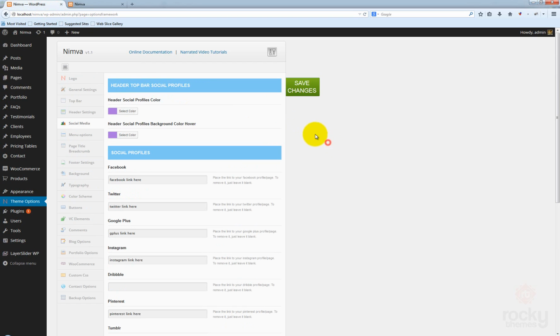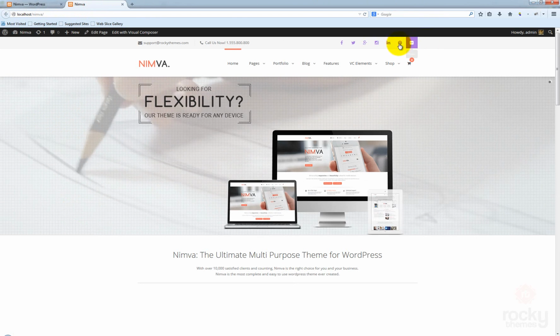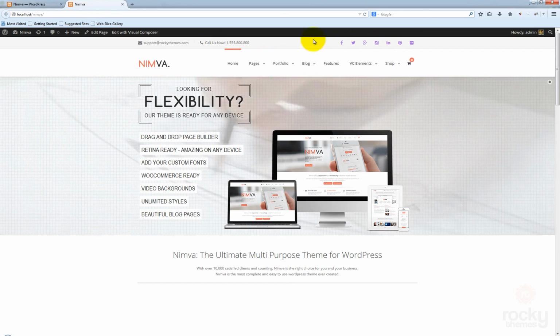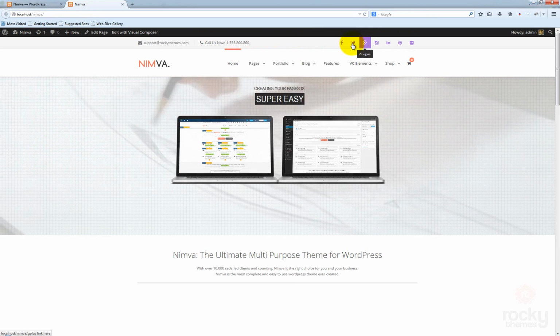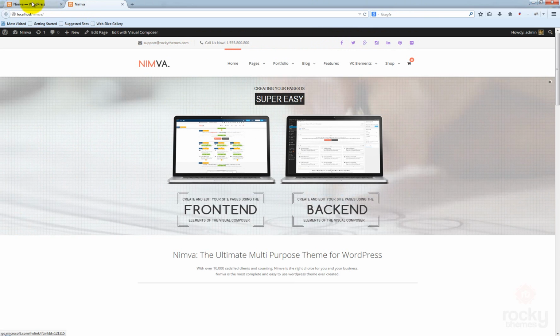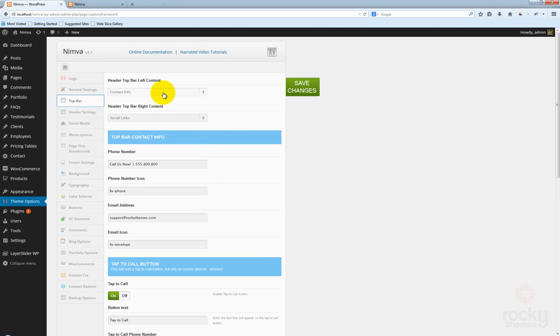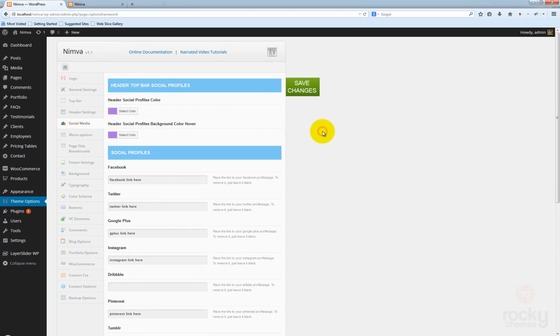If you followed our previous tutorials, you should know that the position of the social media can be changed. So the contact info can be located to the right, and the social media can be placed to the left. Okay, that's controlled in the top bar, by selecting the top bar left content and the top bar right content. Okay, so that's it with the social media tutorial.